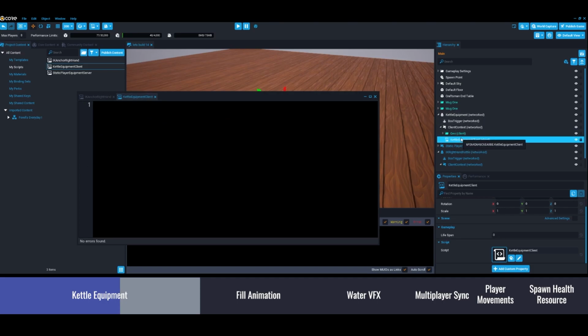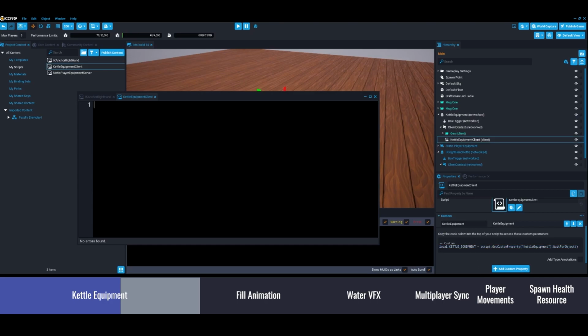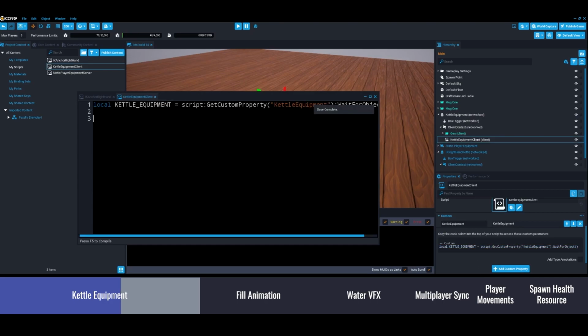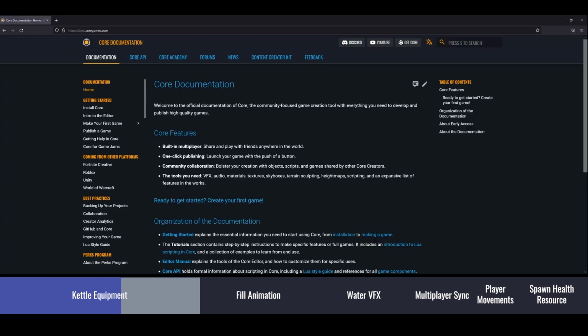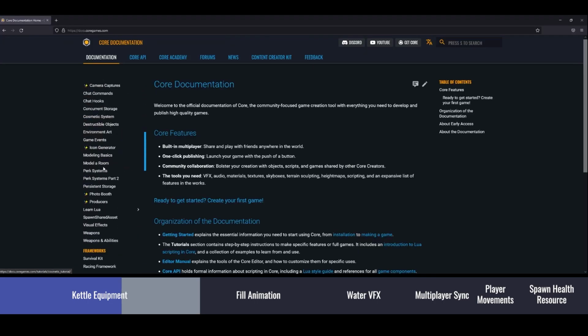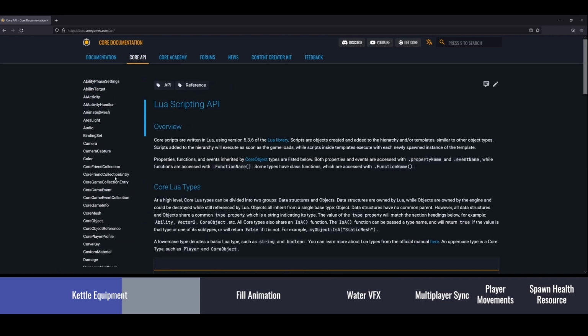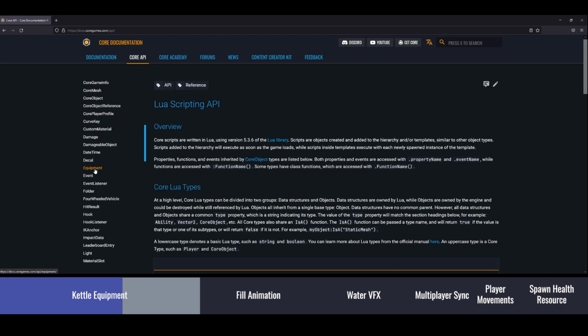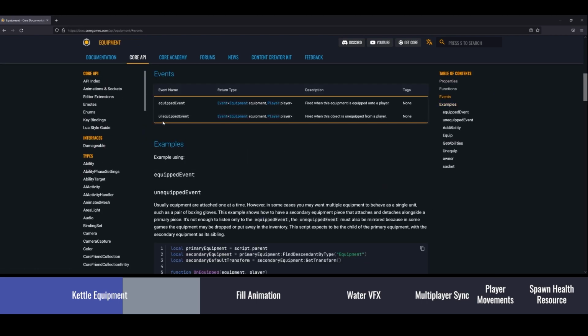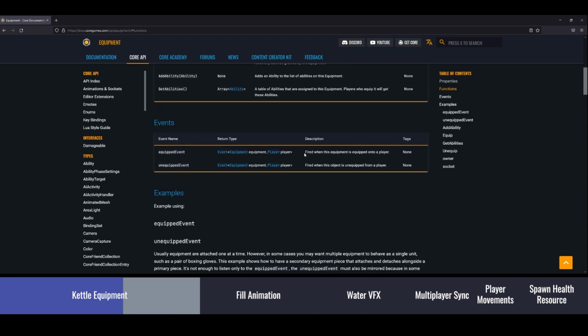All right, so in that script, I need a reference to the Kettle equipment because I need to use the events that are linked to an equipment. You can check in the documentation. If I go in the core API, there is something called equipment, and here you can see the events. You have one event that is fired when the equipment is equipped onto a player, and when it's unequipped from a player. So that's the two events that I need.